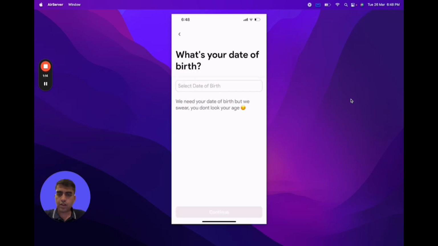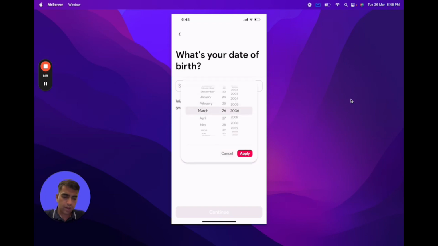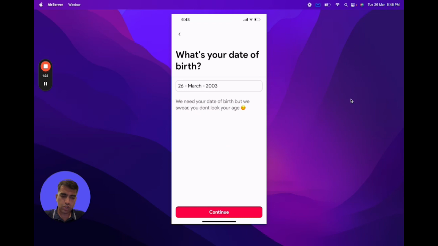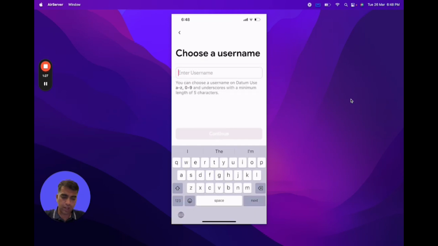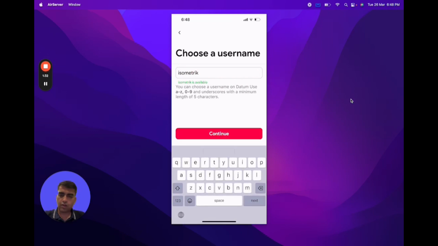I need to make sure that I'm above the age of 18, right? The app would need that as a requirement. So I'll put in a random age, making sure I'm above 18. Continue. I put in a username. The username is available, so this would be unique to all users.